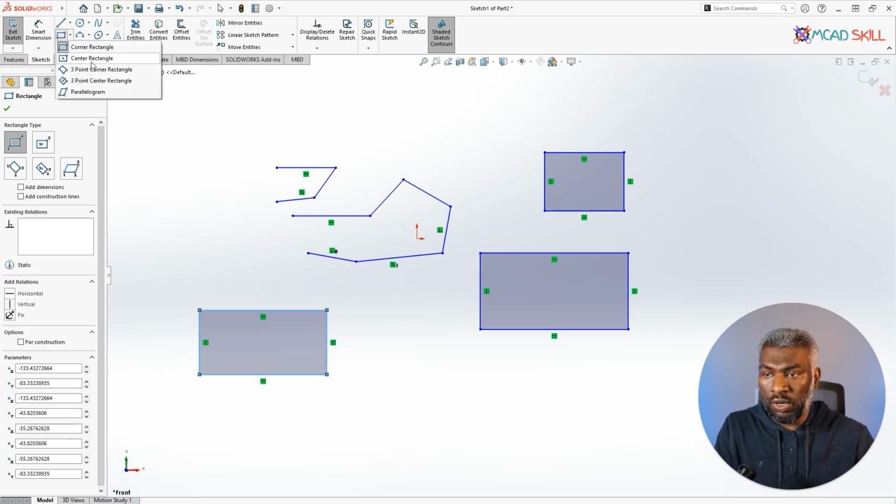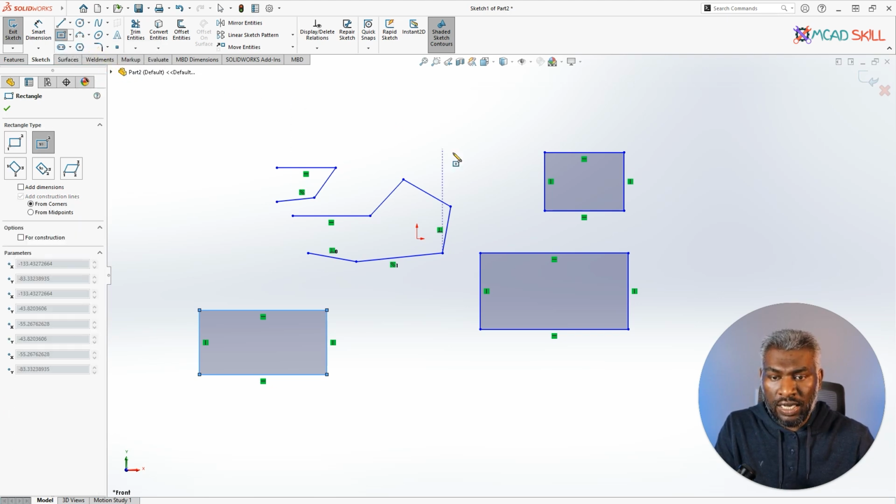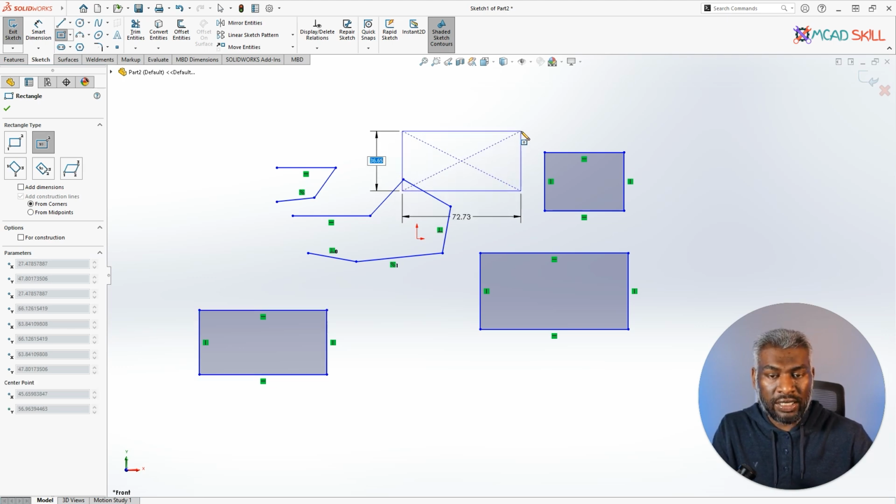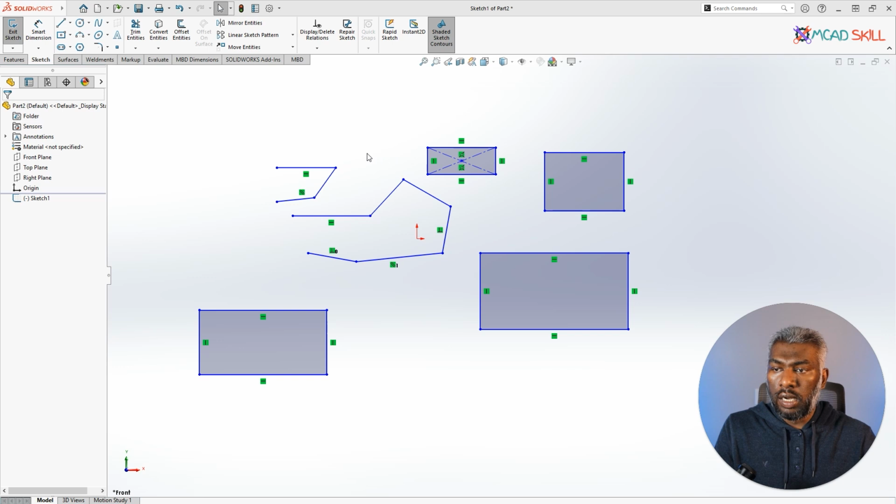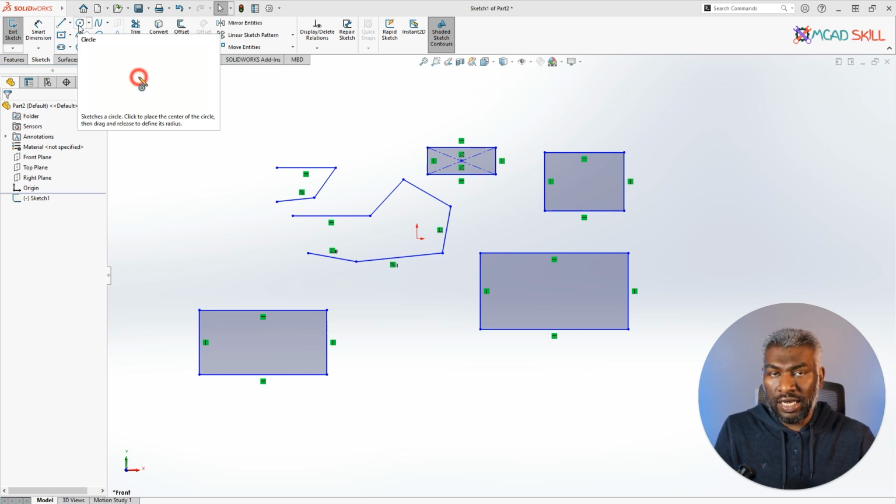You can try any one of these. Let's say center rectangle. You have to start from center, then you have to define any corner. Activate this tool, select center rectangle, that means center point of this rectangle, then specify this corner. Now let's design a few more sketch entities. If you want to design circle, activate circle tool. Always make sure to check these points. There are 2 points we have to define.